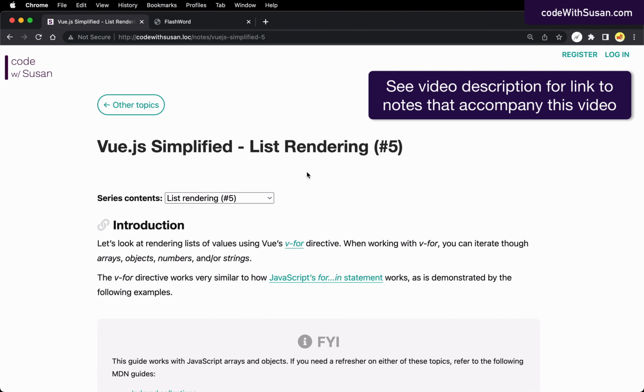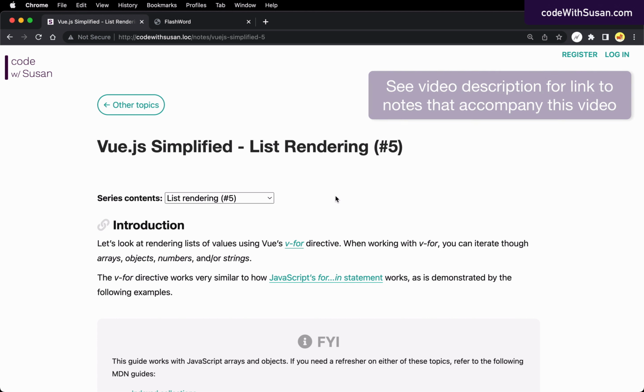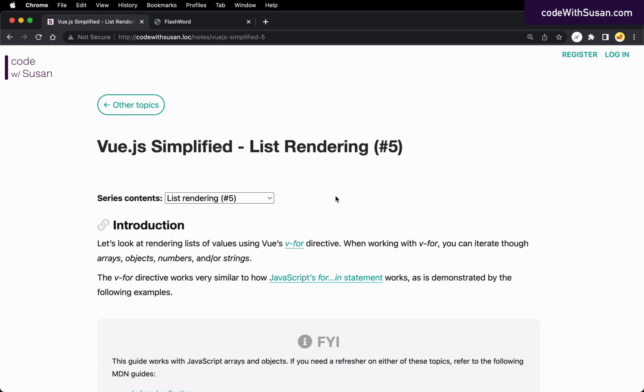The next topic we want to tackle in this series is list rendering. List rendering is the process of iterating through data properties, things like arrays and objects within your application, and displaying them on the page. And the way we can accomplish this is using Vue's v-for directive, which works very similarly to JavaScript's for-in statement. So the syntax for it and how we use it is going to be pretty familiar.